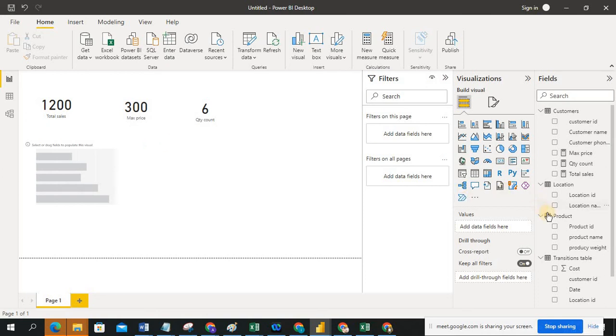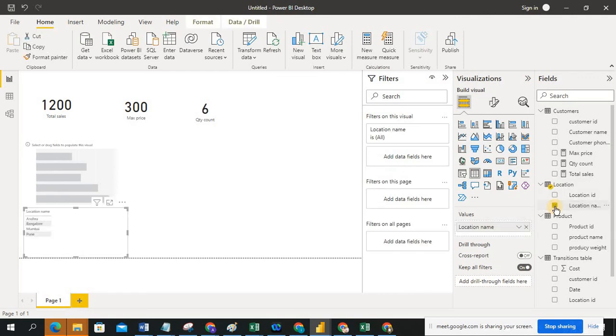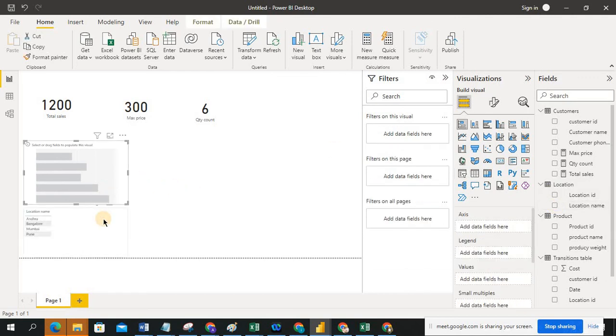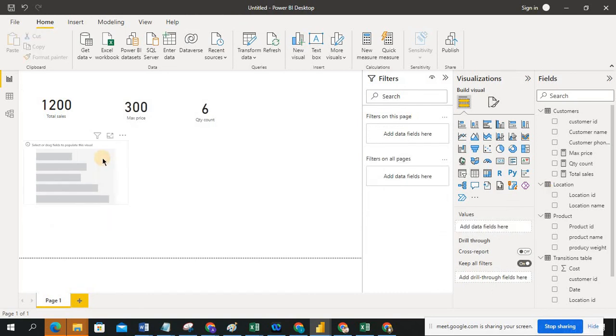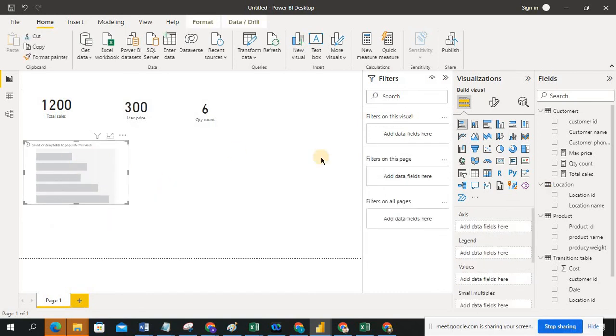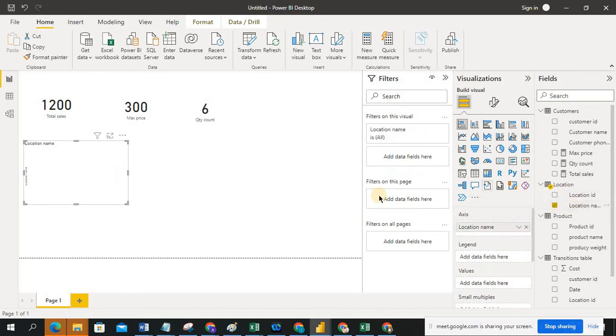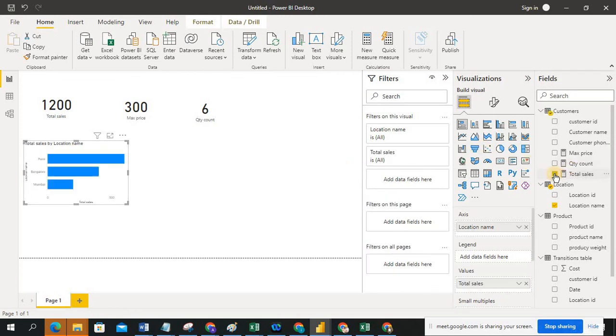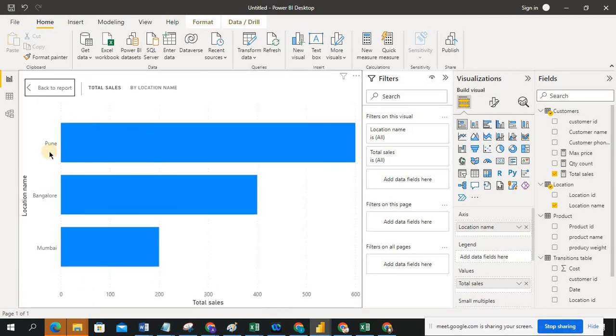Okay, now I am taking from the location table, location name, sorry, you have to select this chart, it should be in selection mode, guys. So I am selecting location, the location is coming. Now I will select sales. See, if I keep it in the focus mode, you can identify Pune, Bangalore, Mumbai. This is the sales. You can see for Pune 600, for Bangalore 400, for Mumbai 200.